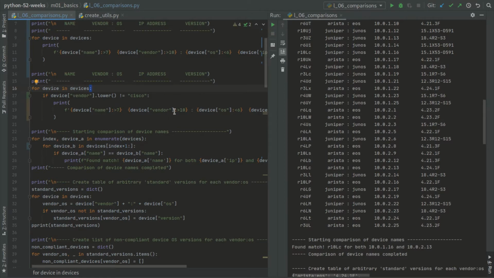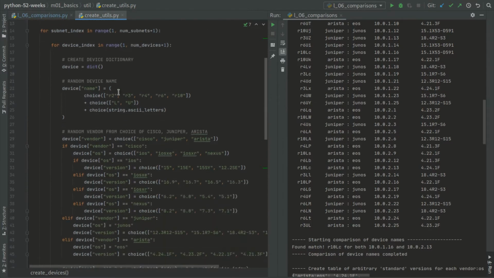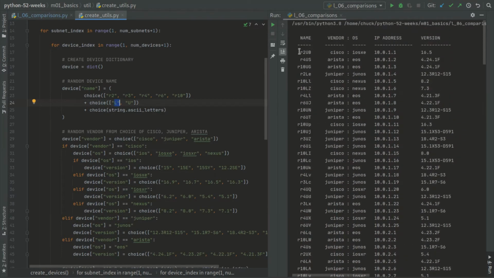Now, remember, when I created this stuff, here's where I create the devices. What I'm doing is I'm just creating the device name made out of R2, R3, R4, R6, or R10. Those are actually buildings where I work in my real life in the networking division at HP. And then I add L or U, and then I add just a string of ASCII letters, and then that becomes my actual device name. And this is what I end up with in my actual names. You can see that I've got these names here.